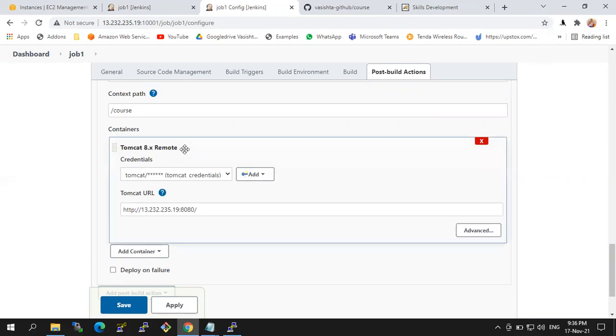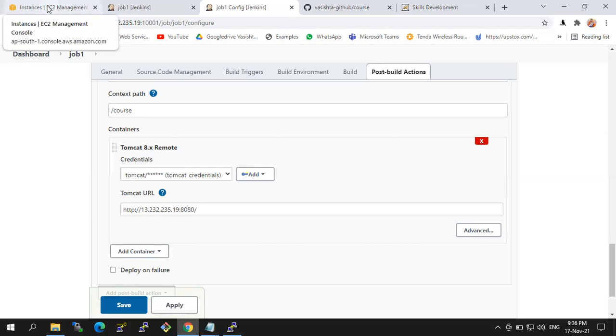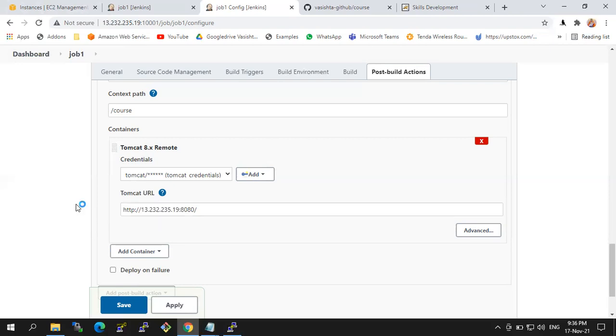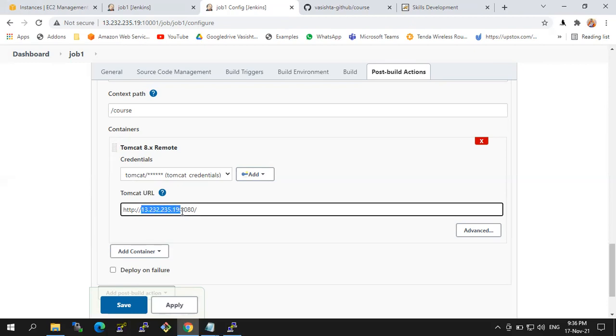Yes. Remember one thing. Whenever you restart the machine, that means whenever you stop and start the machine, the IP of the machine will be changed, right? So at that time, you need to change the URL here. Otherwise, you are getting the error. Understood? Whenever you are restarting the machine, the IP will be changed. So you need to give the same IP at this place.